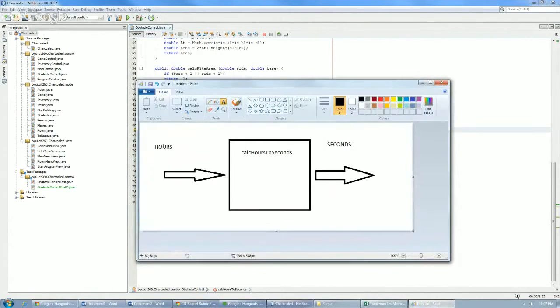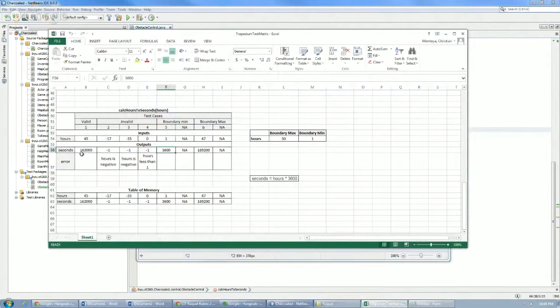Design. The function has to accept a parameter hours and then return how many seconds were in that hour. I have a test matrix design. For example, for 45 hours, I would expect this many seconds. For 1 hour, I am expecting this.